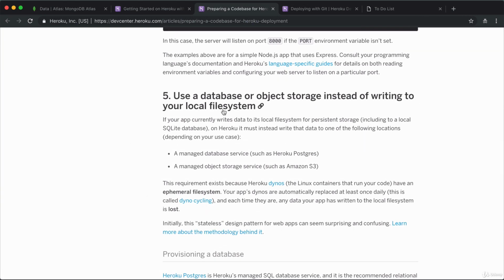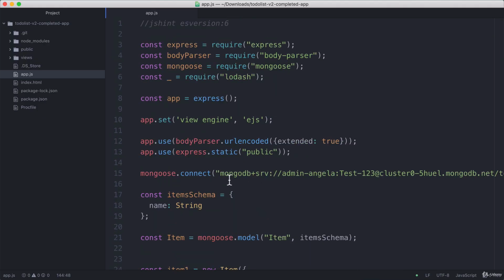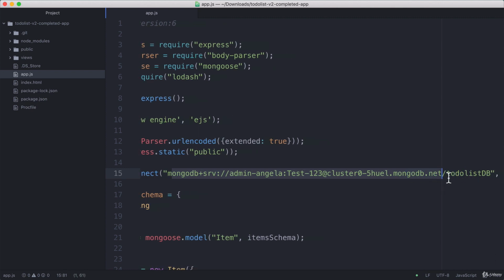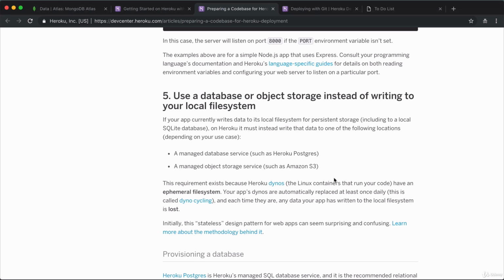Next is step 5, which we have already completed. It's telling us that instead of writing your database to your local file system, so our localhost 27017 MongoDB, instead use a database. For example, Amazon S3, Heroku Postgres, or in our case, MongoDB on mongodb.net. And this is, of course, using our MongoDB Atlas.